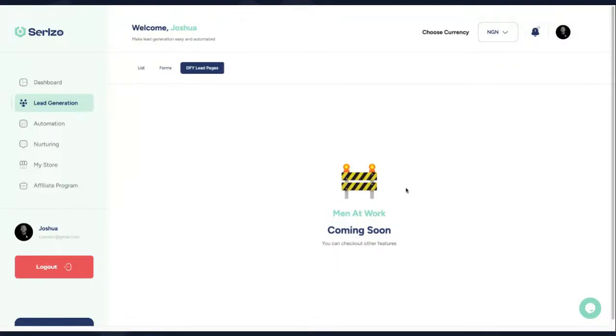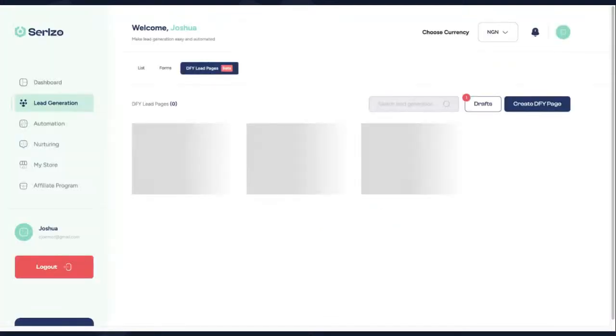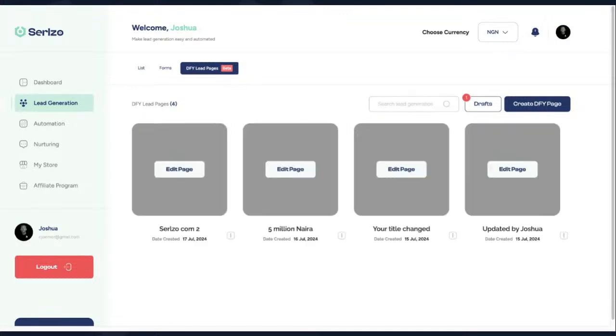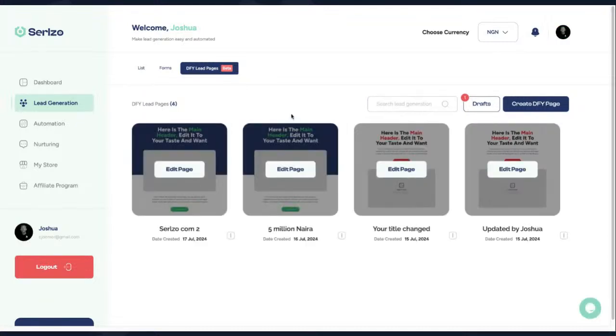So I'm going to refresh this page now. And then voila, we are going to have that new feature up. It's now live on Serlzo. Now, the DFY page is officially live on Serlzo, and you guys are the first set of people that will get to use it. So if you have your Serlzo account right now, all you need to do is log in and get started with it.